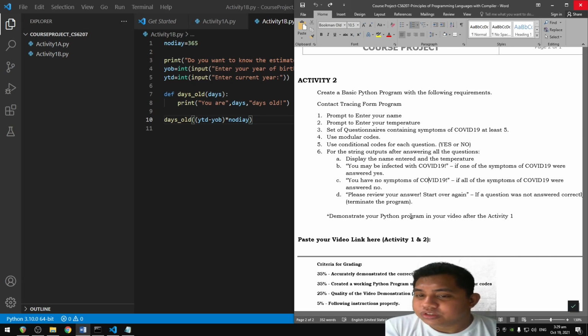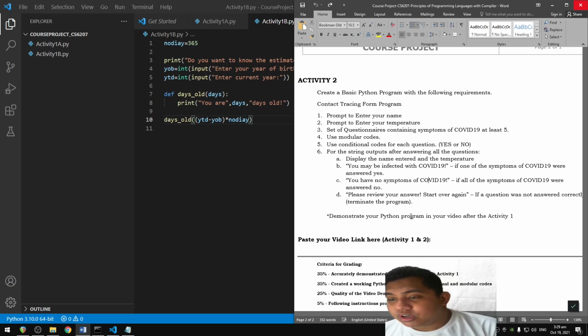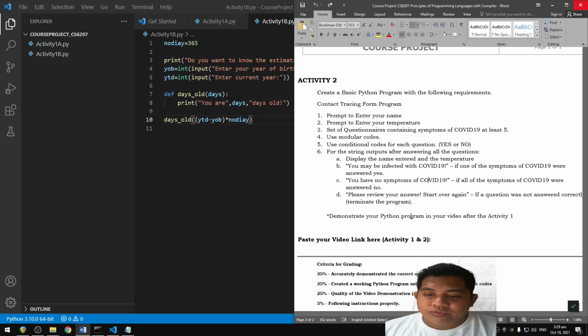Yes or no? Okay, so that will be our valid answers, yes or no. For the string outputs, after answering all the questions, display the name entered and the temperature. You may be infected with COVID-19, so display this if one of the symptoms of COVID-19 was answered yes. You have no symptoms of COVID-19, so we will display this if all of the symptoms of COVID-19 were answered no.